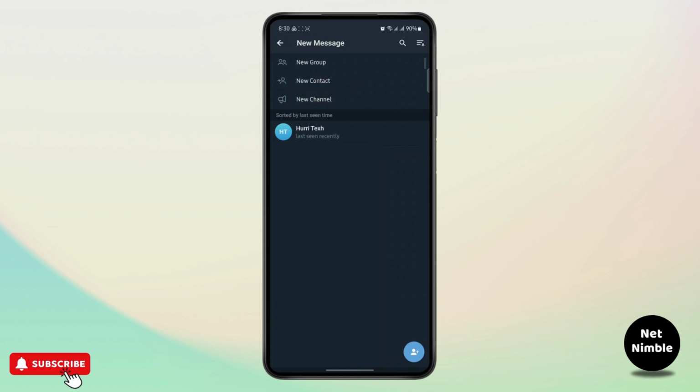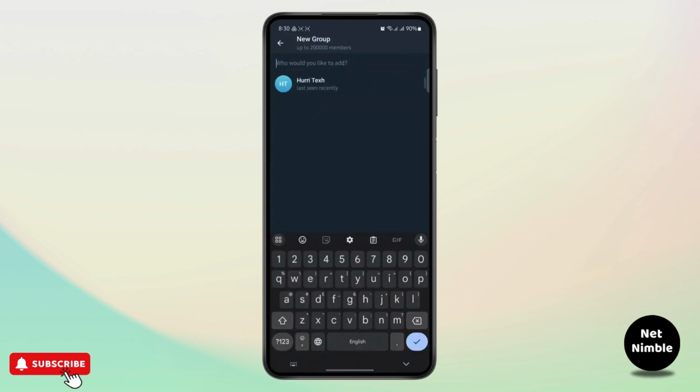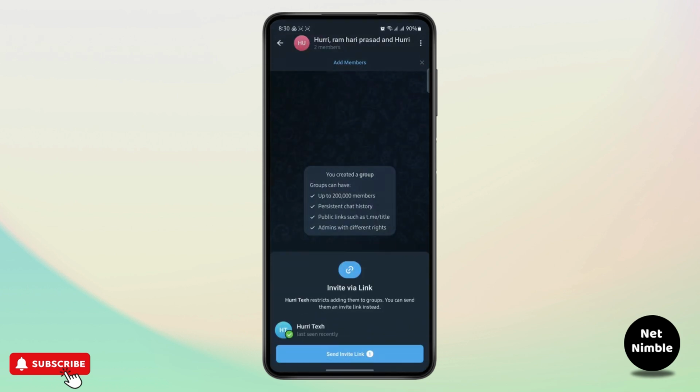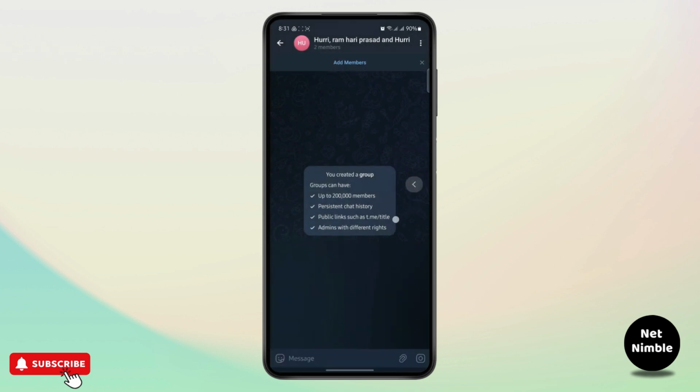Now you can text your friend from here, or to create a new group, you can just tap on this new group and search for people you want to add. Tap on the name, and once you do that, just tap on this arrow right here. And if you click on the tick button, here it will automatically create a new group.